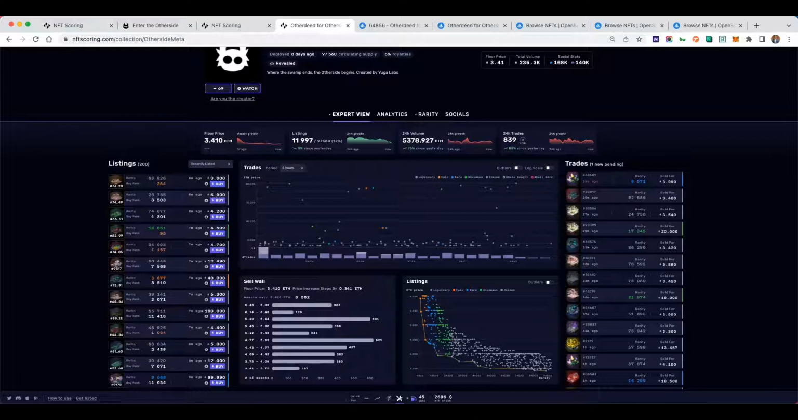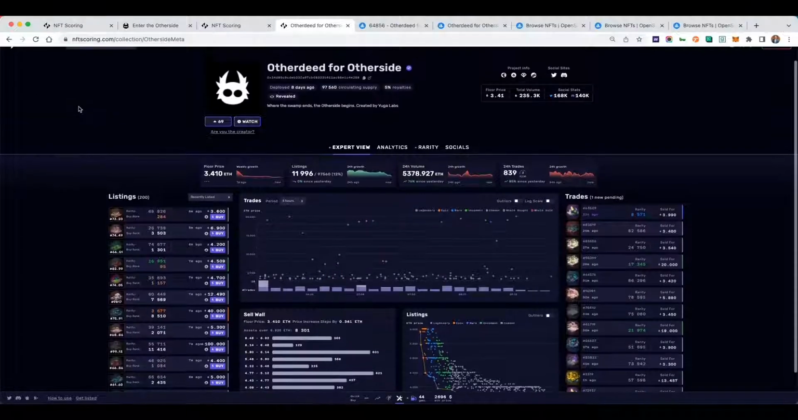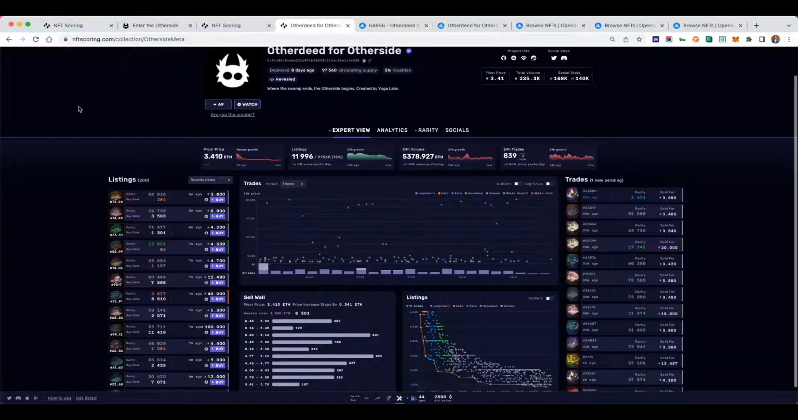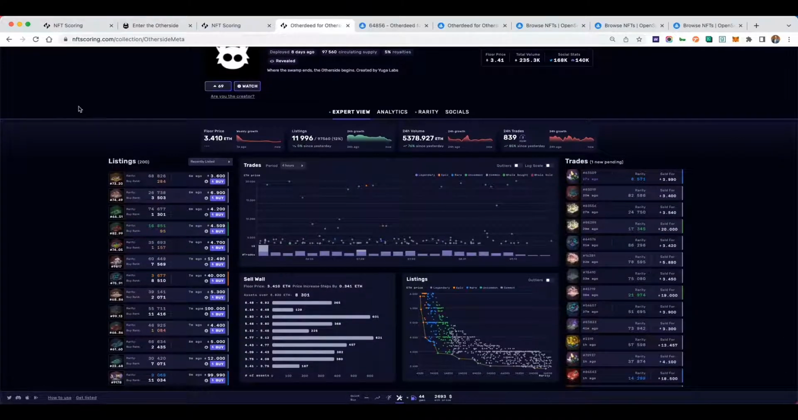So NFT Nerds only has listings from OpenSea, but will show sales from Looks Rare and X2Y2 though, which I find kind of interesting. Are you saying that you guys get the listings and they show up from OpenSea and Looks Rare? Yes, and you can buy them directly from NFT Scoring for both OpenSea and Looks Rare right now. Okay, I see what you guys did there.